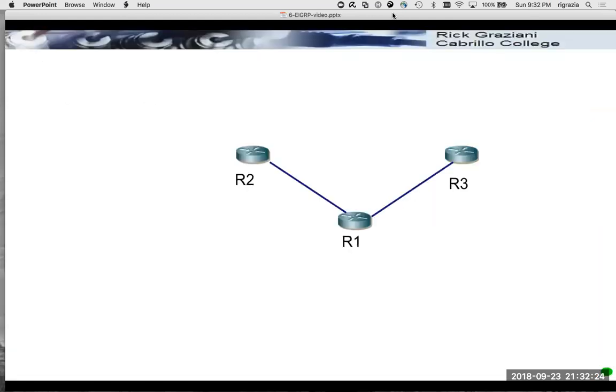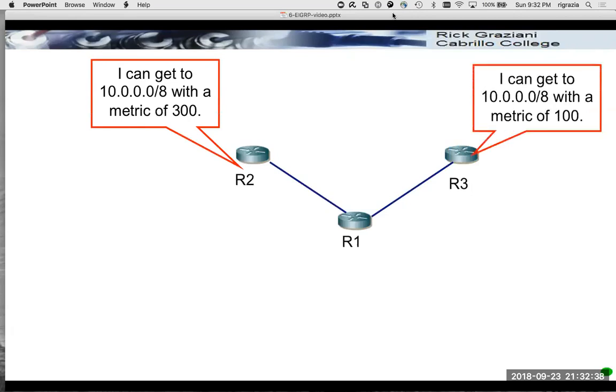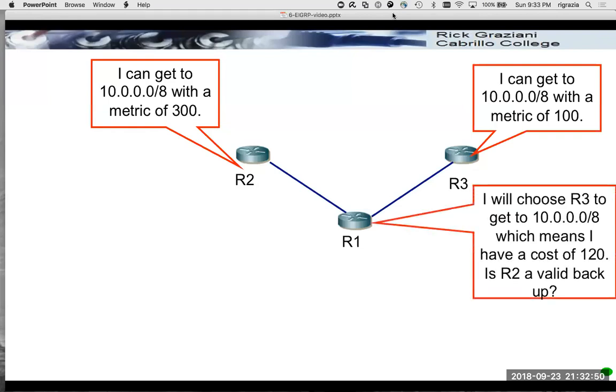All right, so if R1 only knows what its neighbors tell it, for example, R2 says, hey, I can get to the 10.0.0.0 network with a metric of 300. R3 says, I can get there with a metric of 100. Well, what is the best path for R1? Of course, via R3. But R3 is the best path, but is R2 a valid backup? Can R2 get packets to that network should something happen with the path via R3?